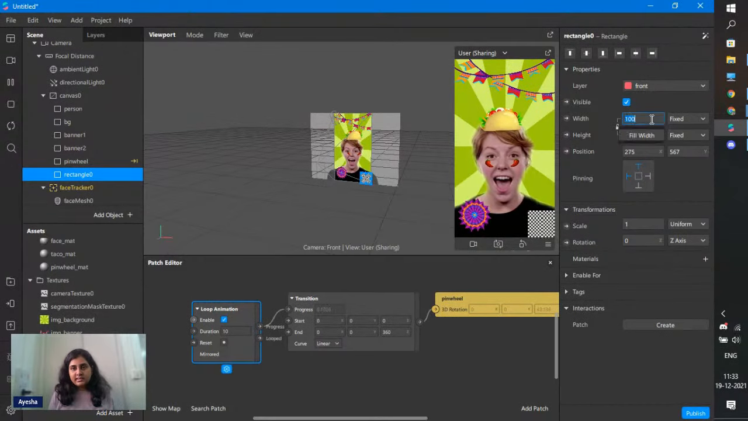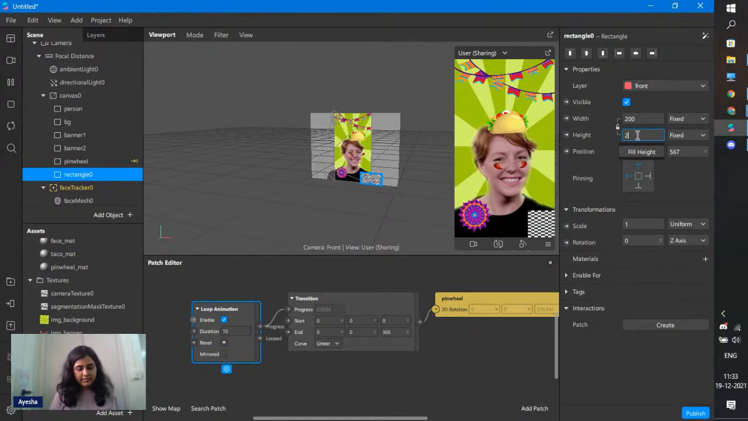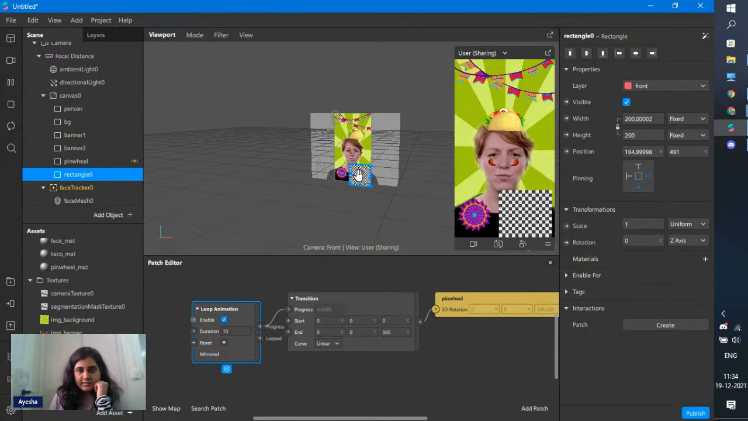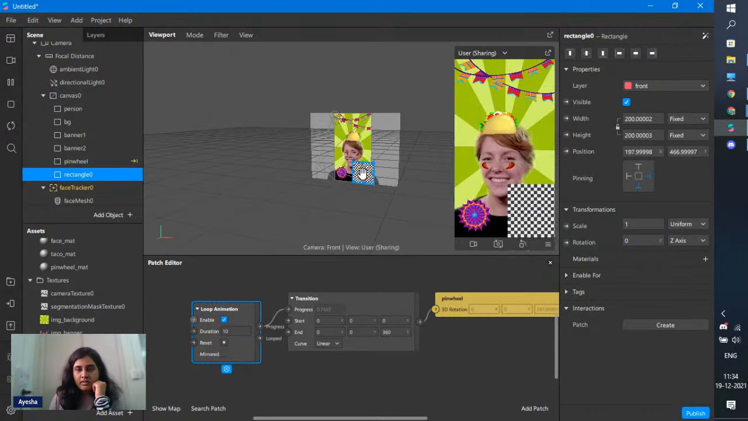And I'll set this width to 200 and 200. I can also adjust the pinning to bottom left, and I'll just put it here. Now I had to bring my cactus in this checkered box.